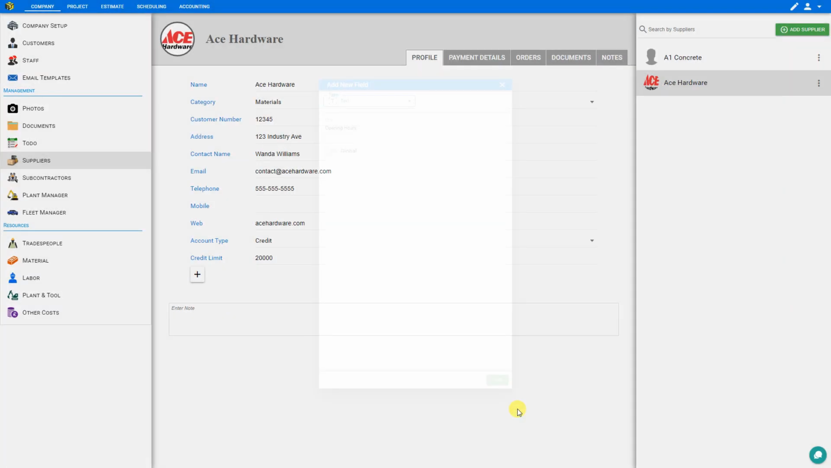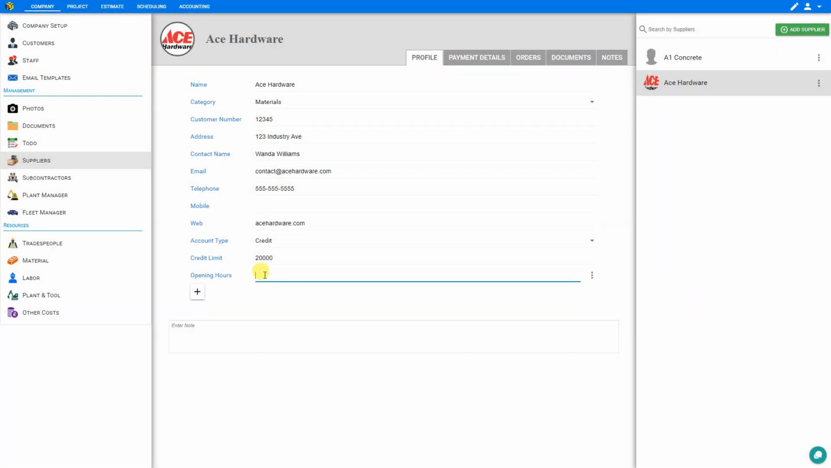And save. And now we have a text field here where we can freeform type the opening hours of this business. So here we'll just put 7 a.m. to 11 p.m. Next, let's take a look at another custom field.